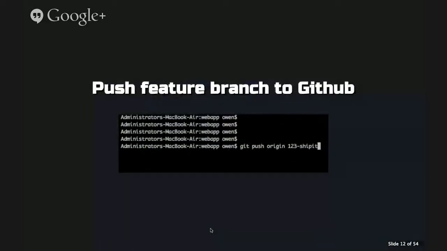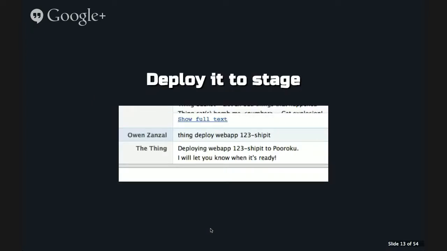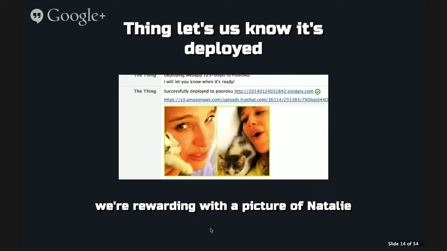In this case, we're going to deploy a branch of code to our staging environment and then merge it into our production environment. So it starts with the local developer creating a feature branch and then pushing that to GitHub. Once that's pushed to GitHub, they can then execute the command thing deploy, where the repo is web app and the branch is 123 ShipIt. As soon as that's executed, Thing immediately returns that it's working on deploying that to stage.